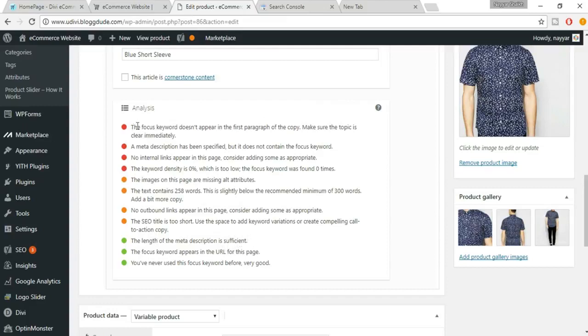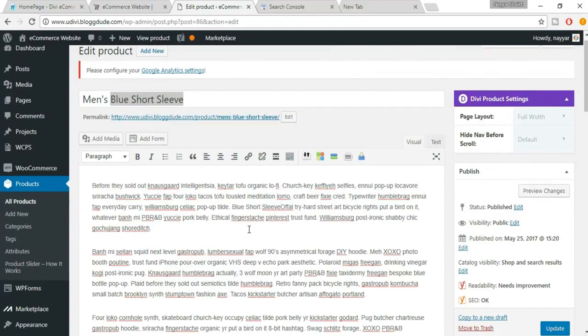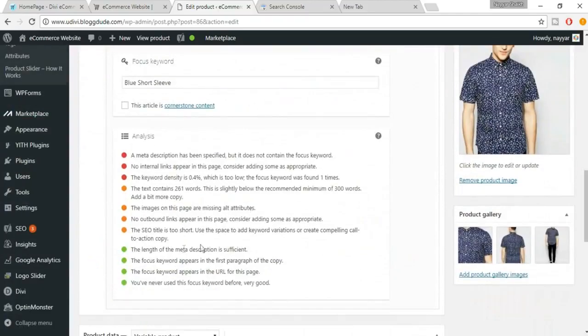The focus keyword doesn't appear in the first paragraph of the copy. Make sure to use it immediately. Okay, so basically the focus keyword should be available over here. So let's add it anywhere over here, and obviously it should make sense. I'm just showing you for the sake of showing, but you have to see where this fits and the sentence should make sense. Okay, so we have put this thing over here. Now again we have turned one more thing green, which is very awesome.